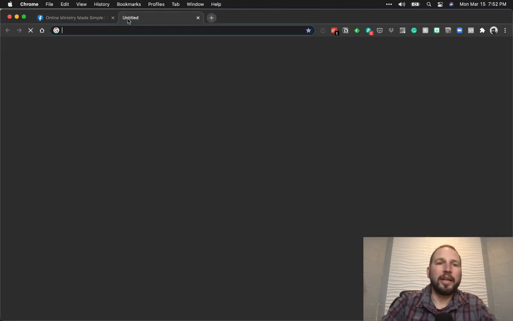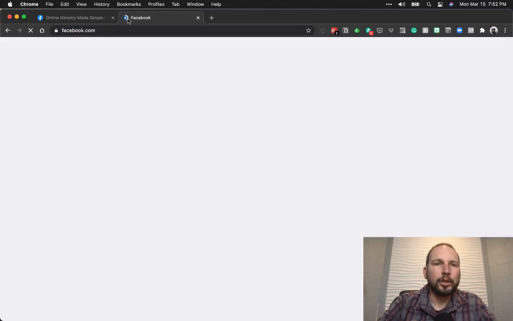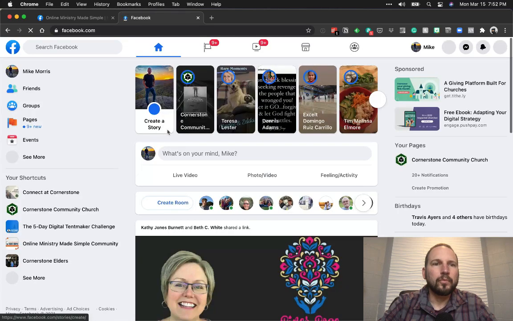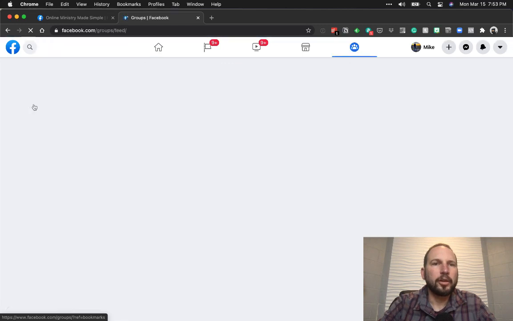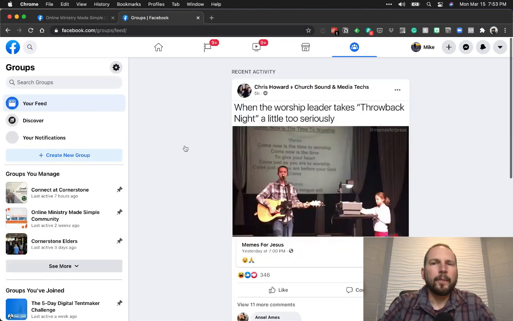I'll show you another way before we jump in. If you just go to Facebook, I'm pulling up my personal profile page. On the left, you'll see some things here, and if you hit groups, it's a little slower, I think, because it's recording, but here we go. Now it shows the groups I manage.